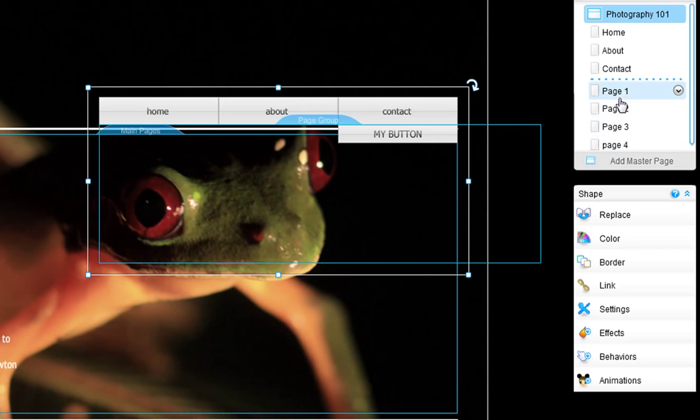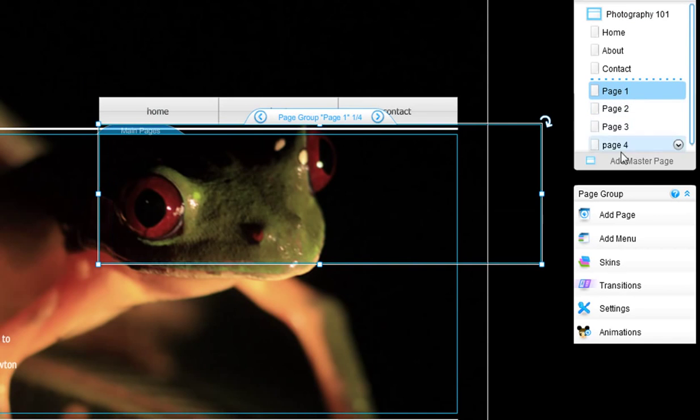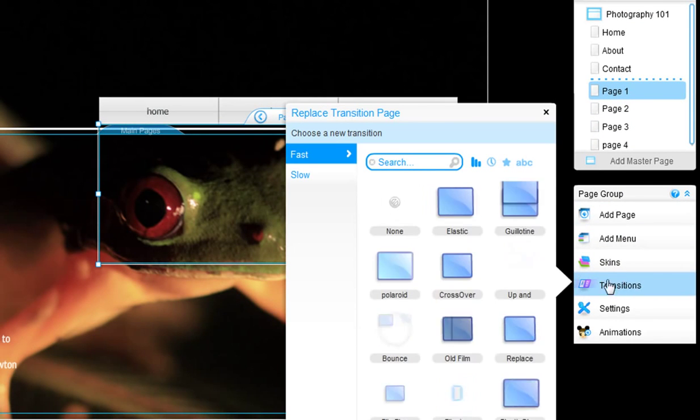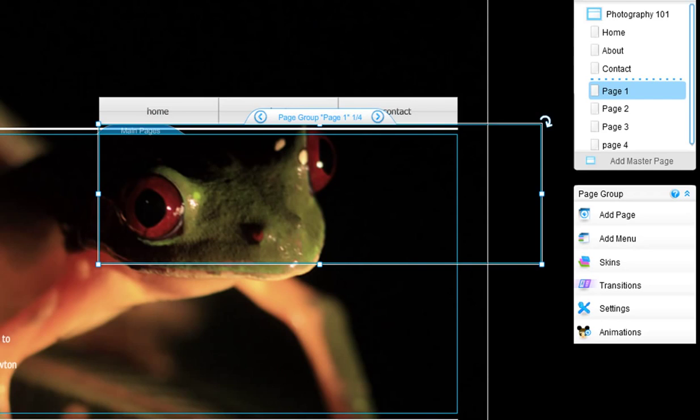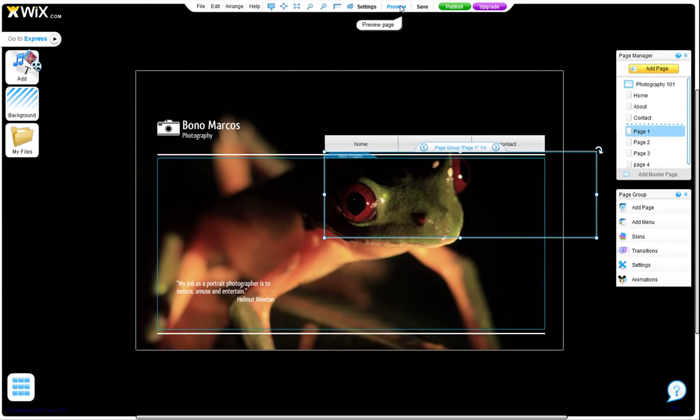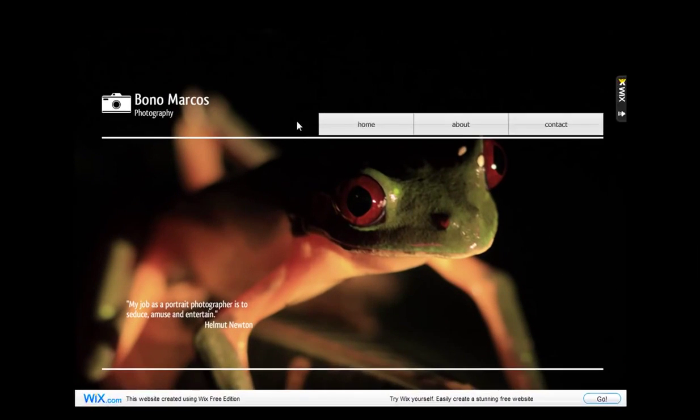Now all you have left to do is change the transition of your drop-down menus. Click on your page group, Transitions. Now choose a drop-down menu transition, like Guillotine. And that's it. You have successfully set up your drop-down menu. Go ahead and preview your site to see it.